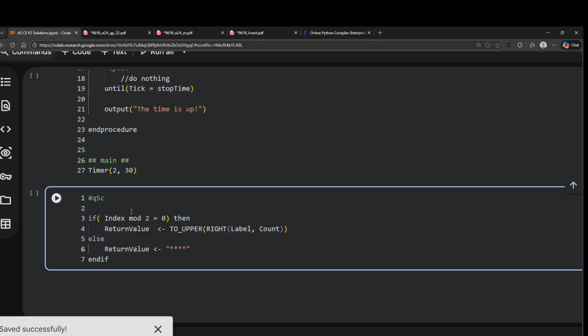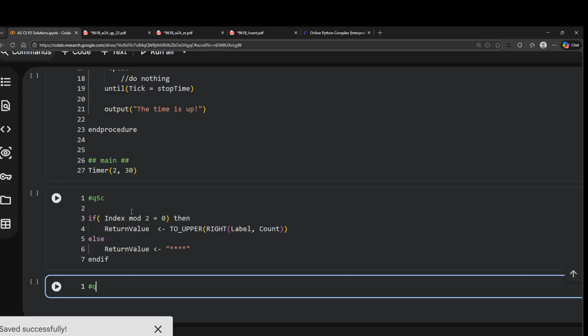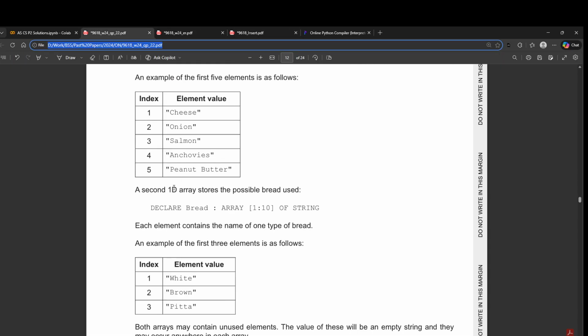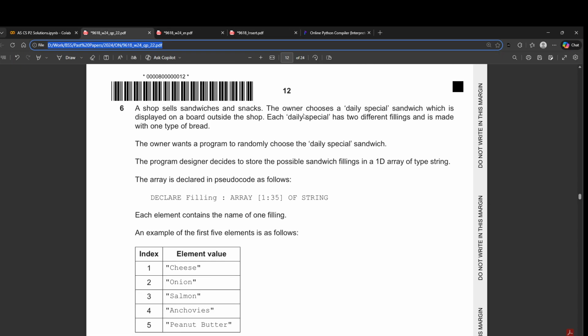Okay, now we move on to question 6. So this is where things get interesting. These are one of the lengthy questions in the paper. Okay, again we have to read the context very carefully. I'll be marking everything that is important. So a shop sells sandwiches and snacks. The owner chooses a daily special sandwich which is displayed on the board outside. Each daily special has 2 different fillings, okay, 2 different fillings, and is made with 1 type of bread. All right.